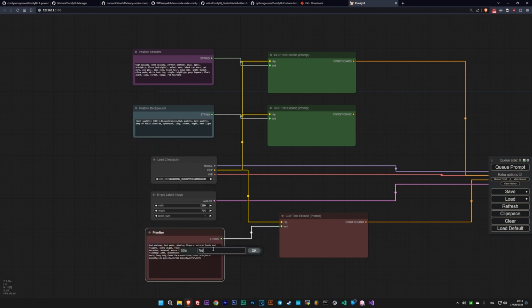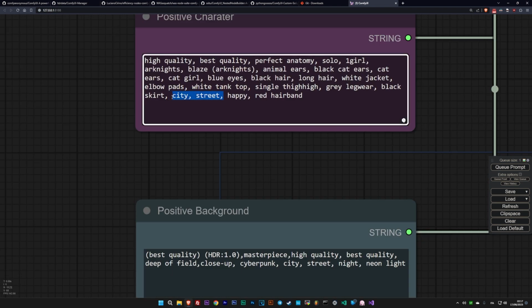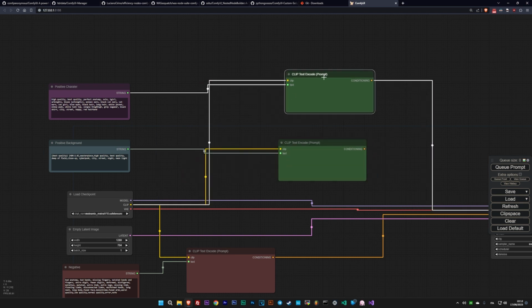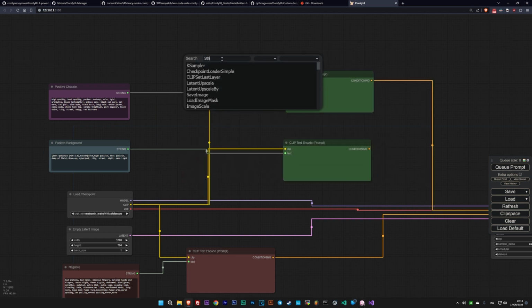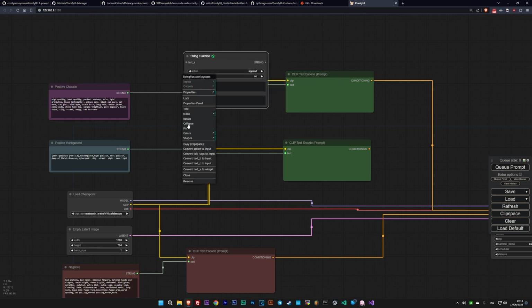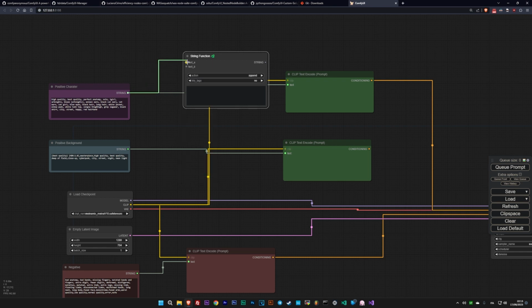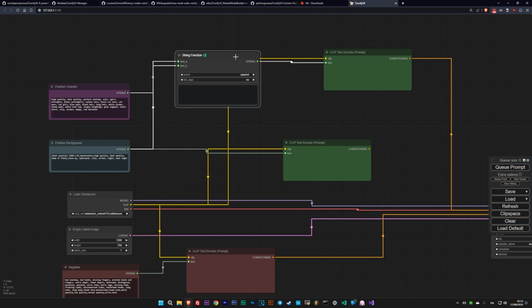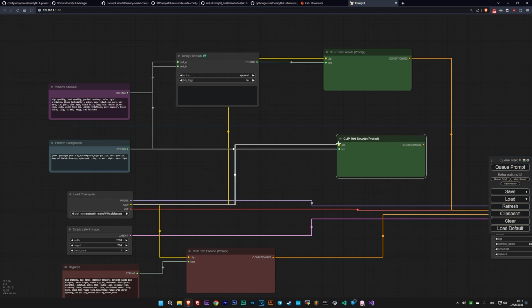I'll remove some tags from the character part related to the background and add them to the other prompt. Now let's use another custom node called String Function. This node allows us to combine two text strings to have one that includes both. Similar to what we did with CLIP Text Encode, let's turn the text A and text B fields into inputs this way. And now connect both the text for the character and the one for the background to this node. Connect the output to another CLIP Text Encode.